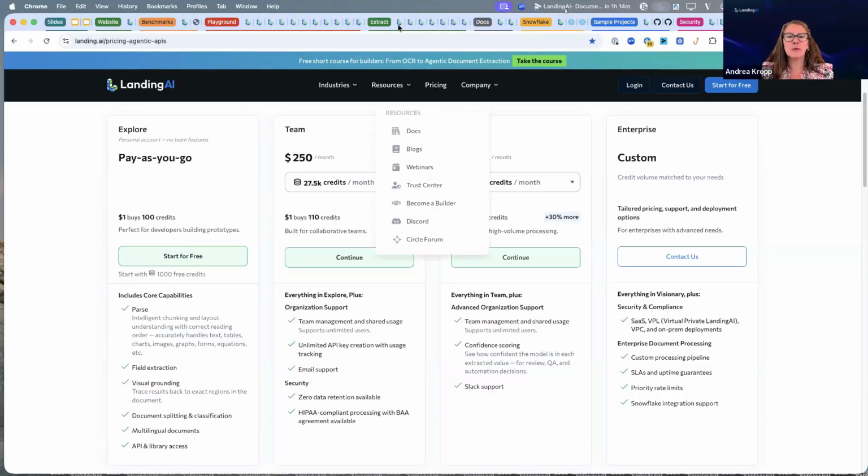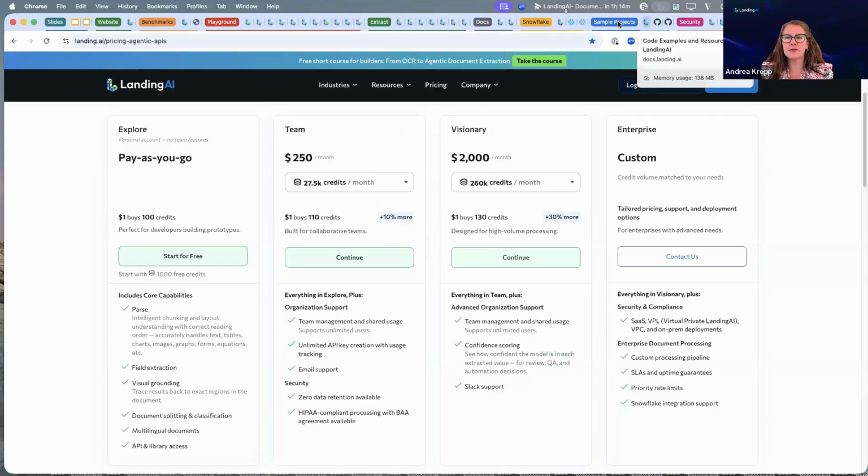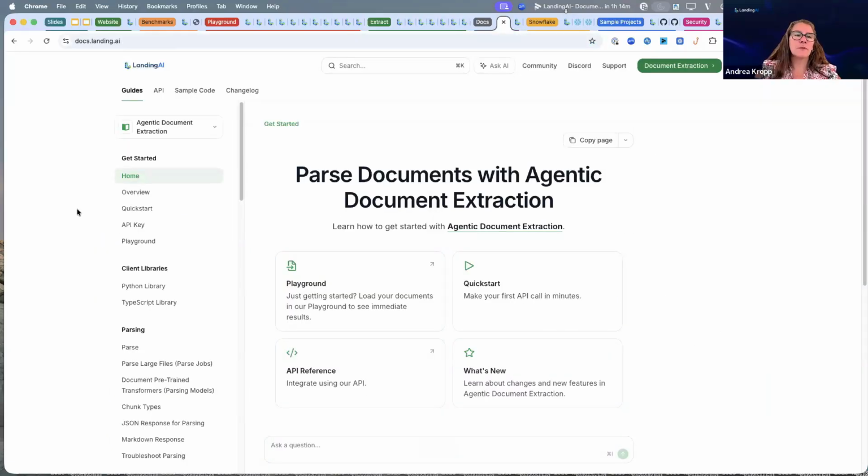Okay, we need to do some extraction and we need to do some sample projects. So I'm going to talk briefly about the documentation. The documentation is really, really wonderful. I refer to our own documentation all the time. This is available at docs.landingAI. The documentation is public. You don't need an account to review it.